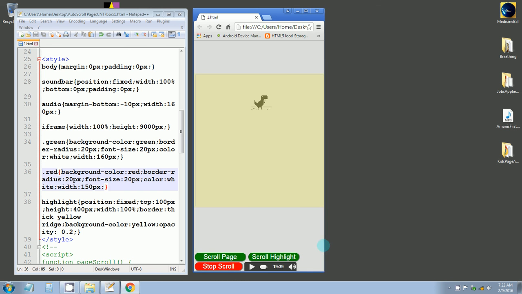I'm sitting here looking, going, this red button is not as long as a green button. Why is that? And then I just looked up here, my dot red. I thought I typed 160, but obviously I typed 150. Let me save that, refresh. Okay, now they're all the same.